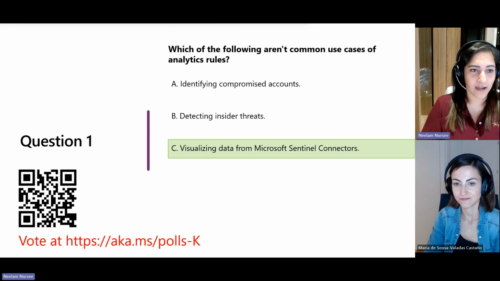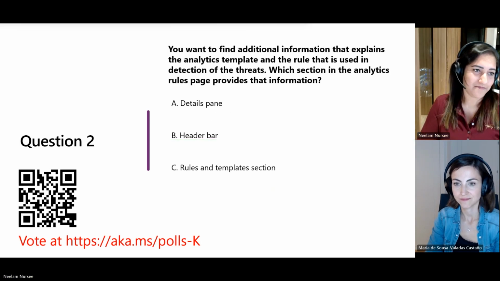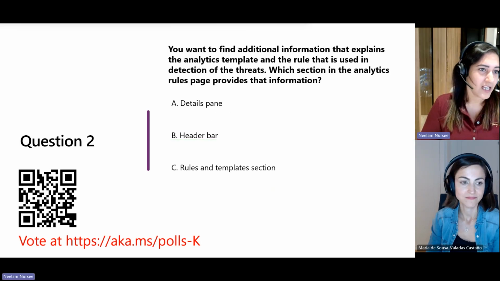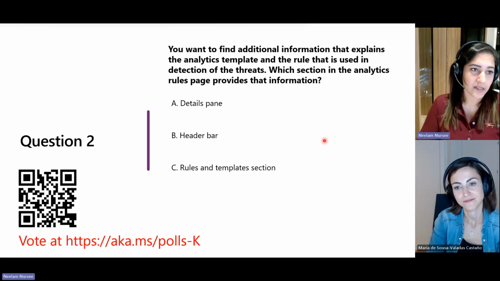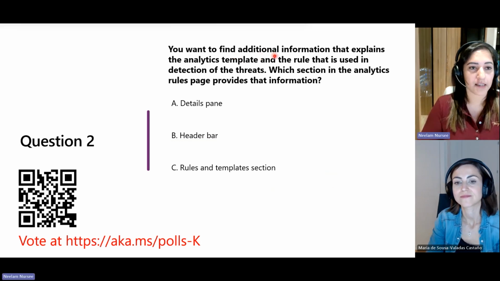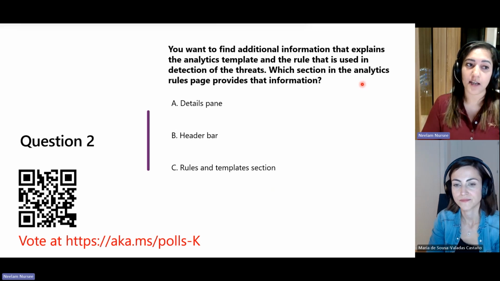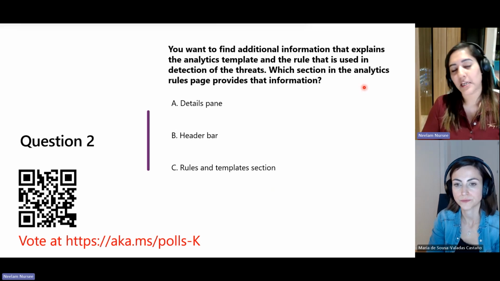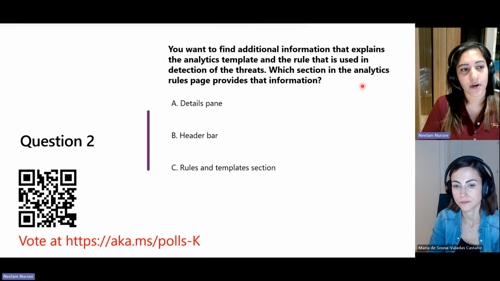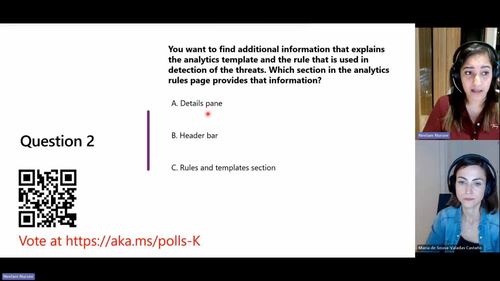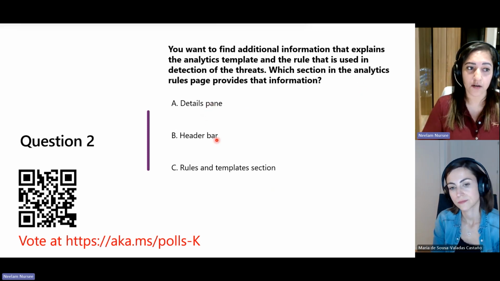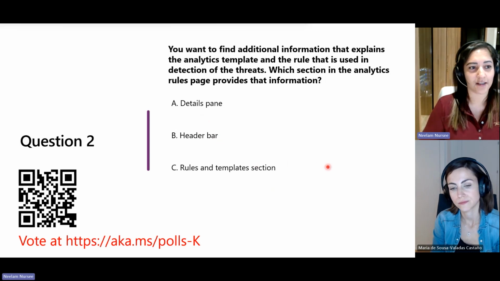So let's go ahead to our second question. And this one, you want to find additional information that explains the analytics template and the role that is used in detection of the threats. In which section in the analytic rules page provides that information? So we have A, the details pane, B, header bar, or C, rules and templates section.